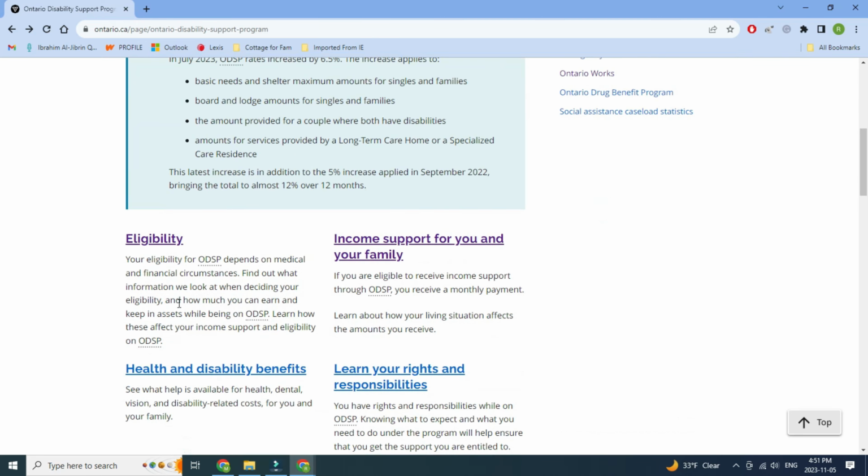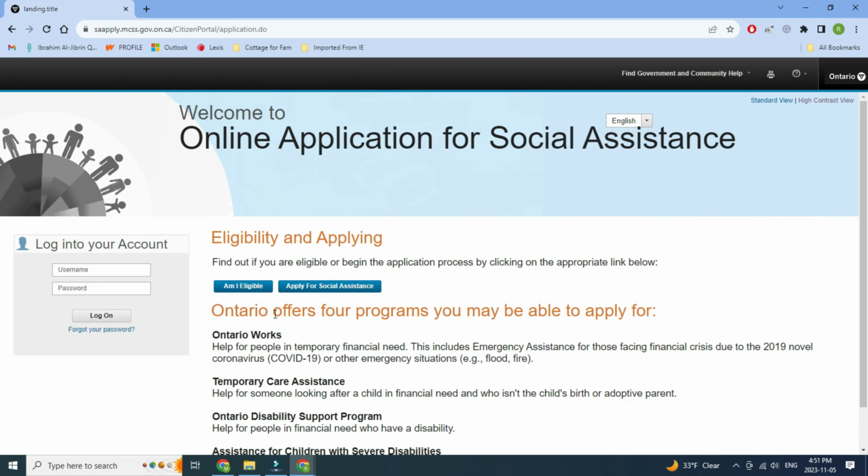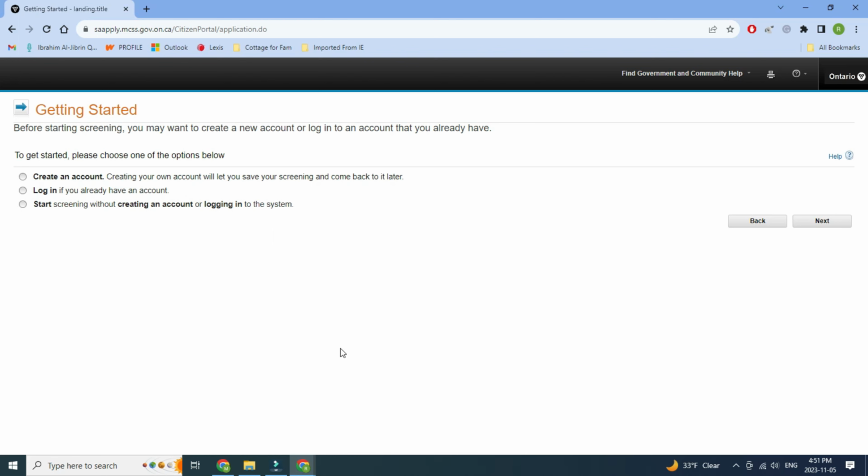Okay, now let's say you are eligible and you're on the right path. You're going to go to apply for ODSP. Again, we're not going to take you through all the steps of applying, but this is kind of how it looks. For example, you answer yes, I am eligible, and then you wait for your computer to load, and it's going to take 300 years. It's recommended that you create an account, and then you just go right in and start.